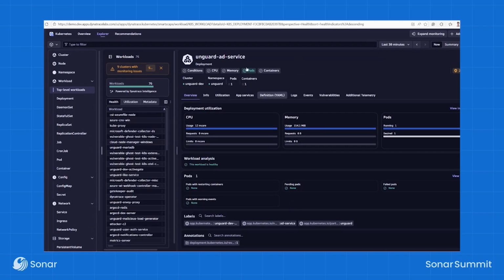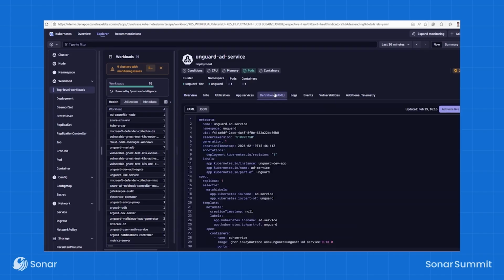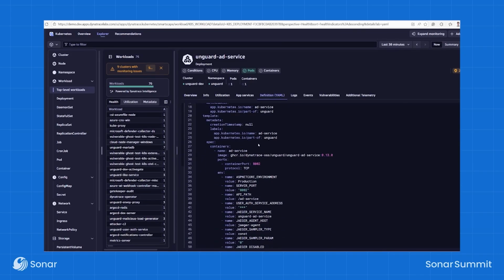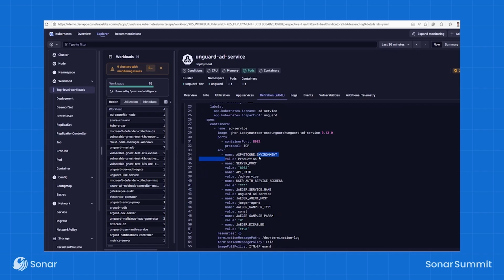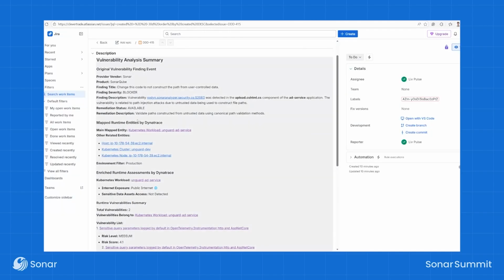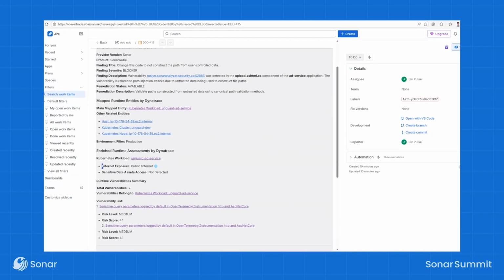And you can understand why Dynatrace and this workflow chose this vulnerability, because there is a tag with production, which was set as part of the workflow as something to look for in the deployments. Then it also tells here whether there is any public internet exposure or sensitive data access allowed or possible from this entity. And in this case, you can see that there is a public internet exposure.